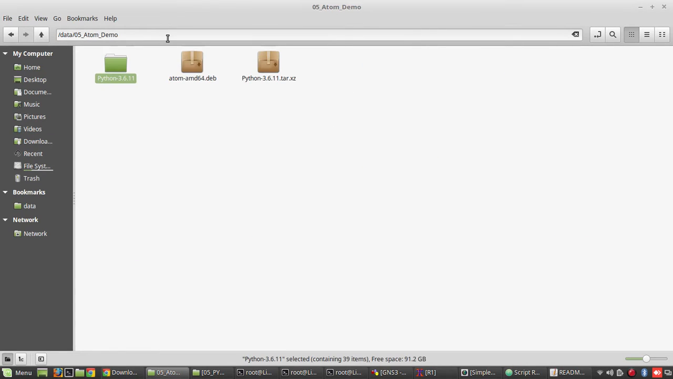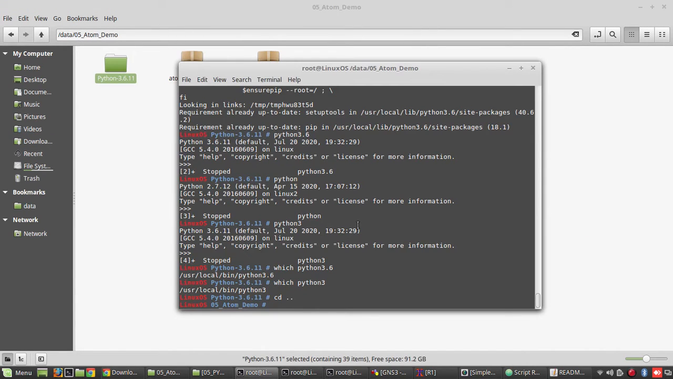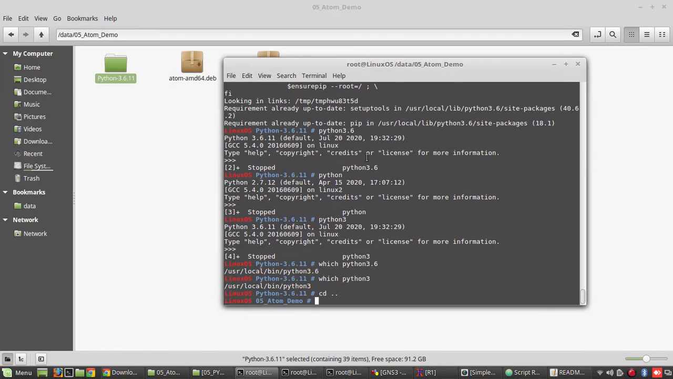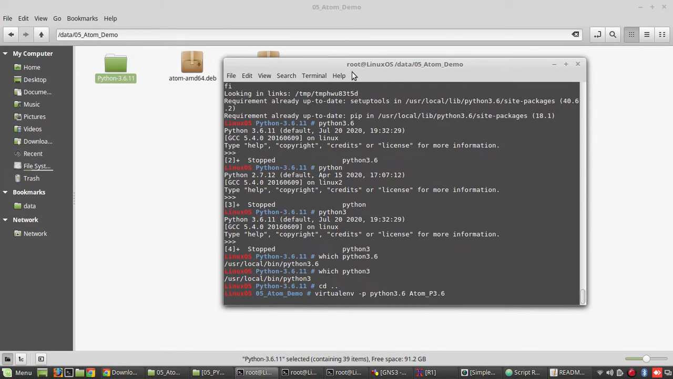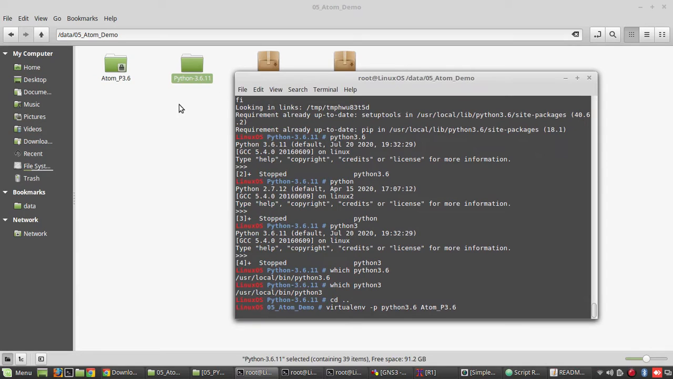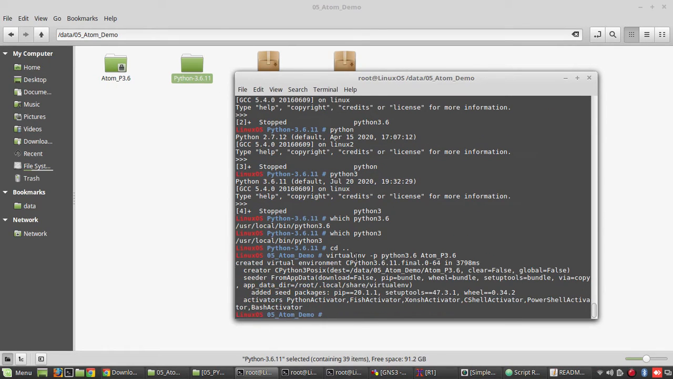I'll go back to the Atom demo, and in this folder I'm going to create a virtual environment. The command is virtualenv -p python3.6. It will take this Python and create a virtual environment. I'll give the name atom_p3.6. Once I execute it, you can see it has created a folder here with the same name.